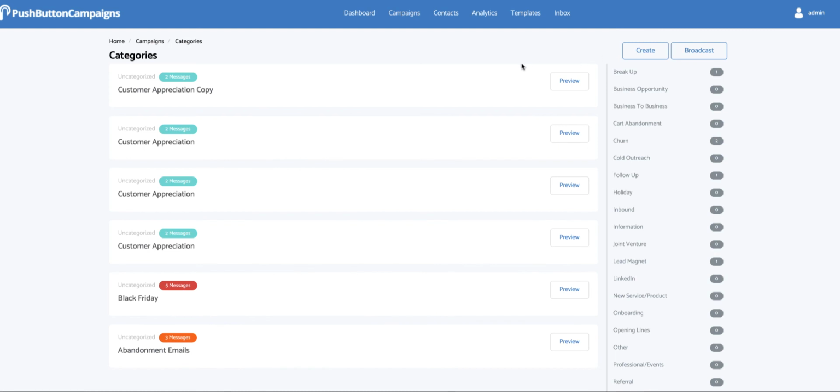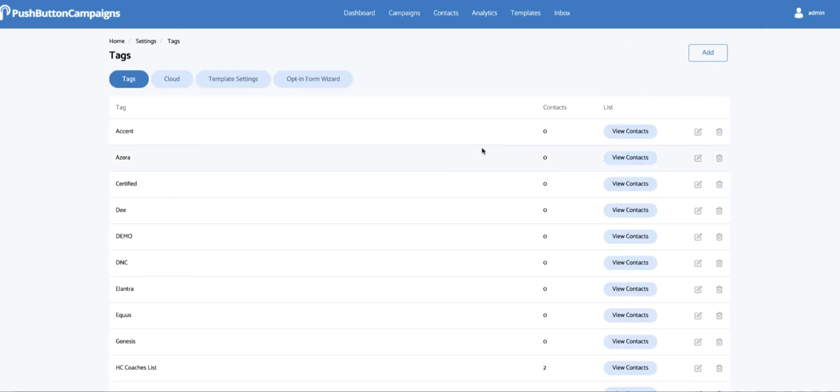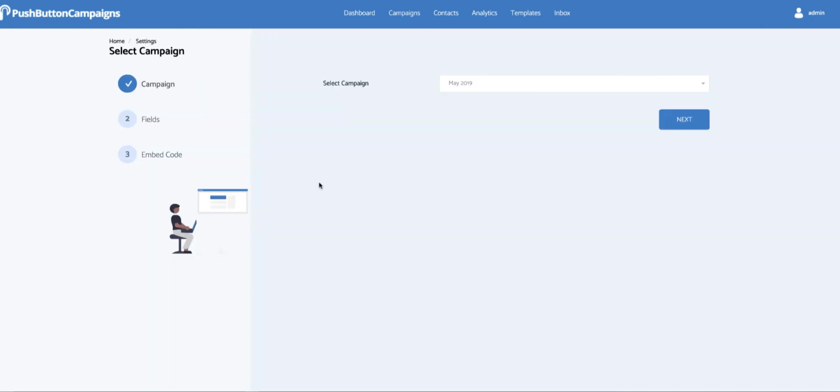So if you want to take the campaigns that you've created within PushButton Campaigns and get opt-ins from social, from LinkedIn, from your website, maybe some other newsletter follow-ups that you're using anywhere, you can do that directly with that copy-paste code. So it's really, really easy to get people into the platform. So very simple. Now we'll come back to users.